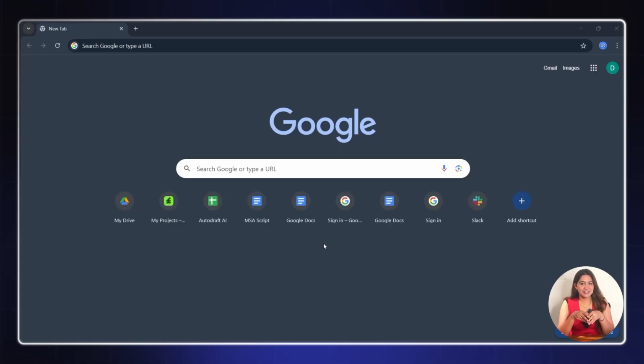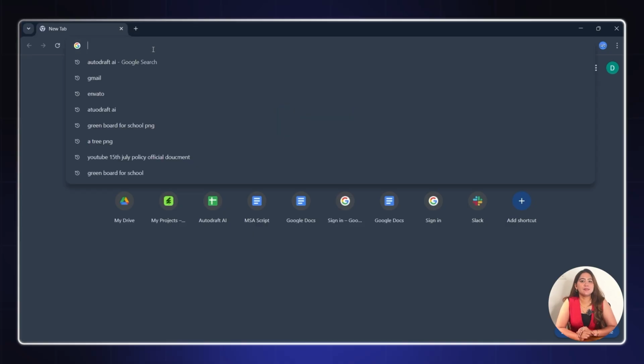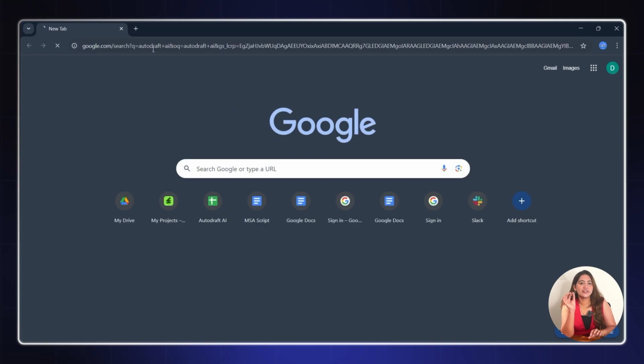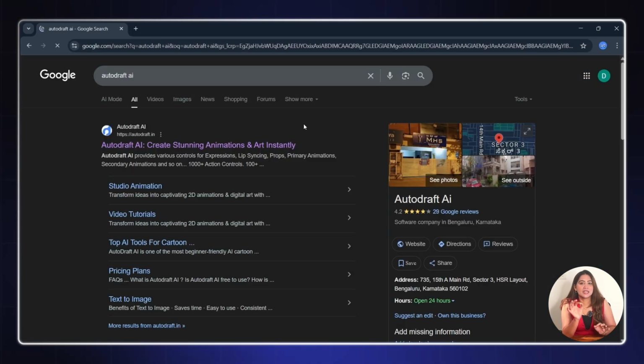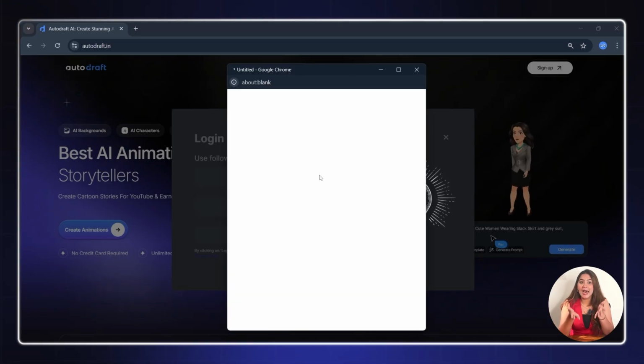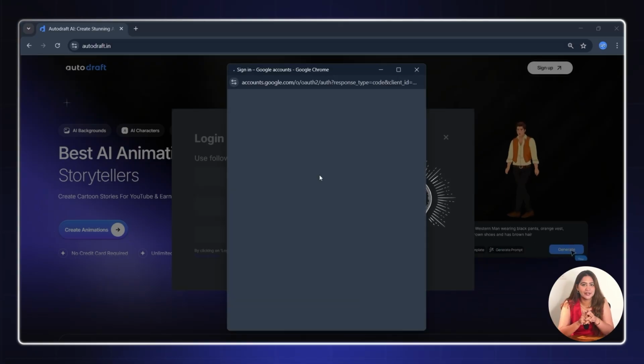So let's get started. To use Autodraft AI, you just simply go to the internet and search Autodraft AI. Then click on the first link that you see. Once clicked, you will land on the Autodraft AI homepage. To log in, you have 3 options: Gmail, Facebook, and email and a password. You can choose either of these as per your choice and just log in.